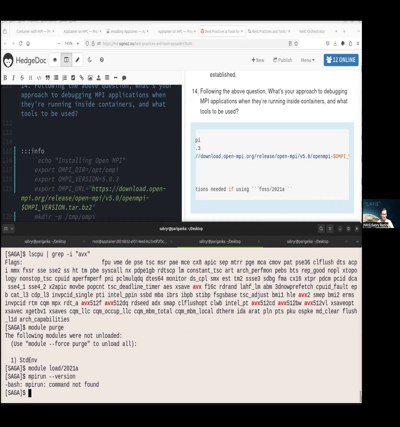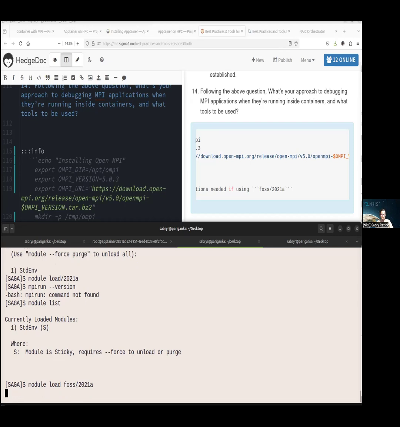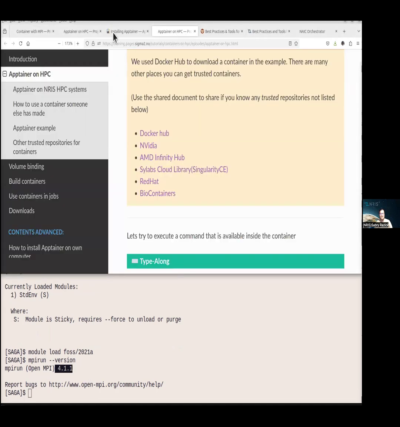Module list. It didn't load. Let's see why. Okay, I forgot the module load POS 2021. So that is how you load it. And then I'll ask the MPI version. It's 4.1.0 or 4.1.1. So to get 4.1.1, let's say you copy paste what I'm proposing here.